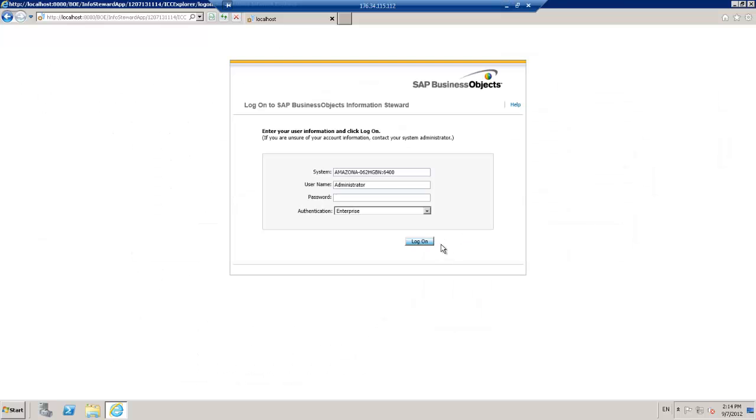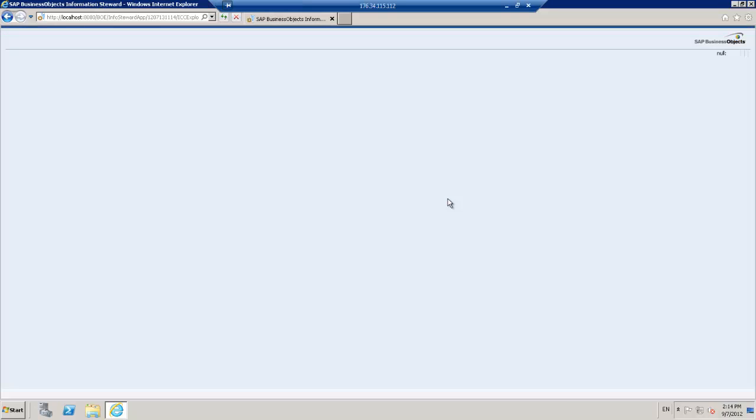So what I'm going to do is just highlight these three areas in one of our Information Steward applications that we have available to us. So I'm just going to log into the application now.